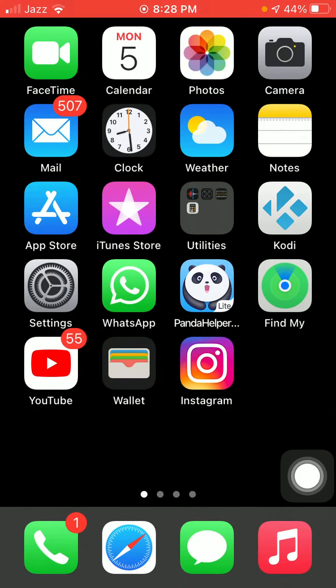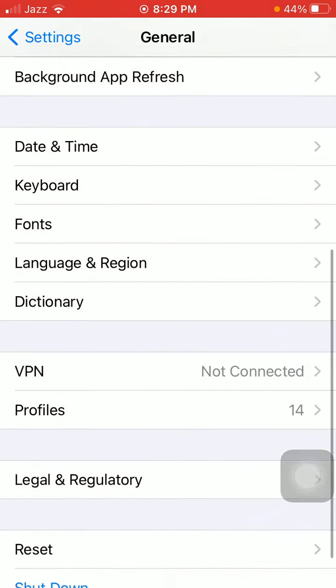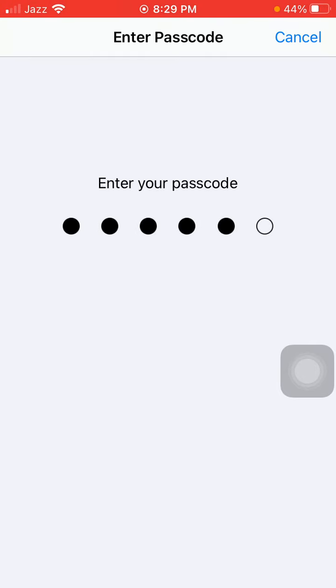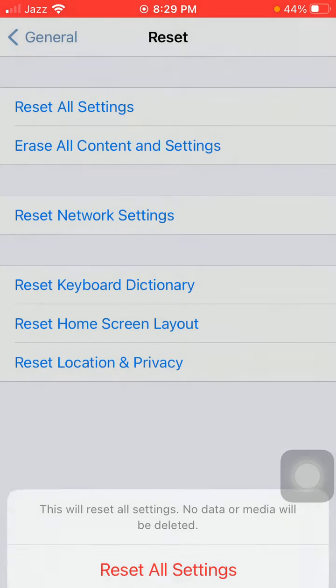The third solution is reset all settings. This process will change all your customized settings to default settings, but no data or media will be deleted. For that, first we have to go to settings, tap on general and tap reset all settings, iPhone passcode required, and tap again reset all settings to confirm your action.